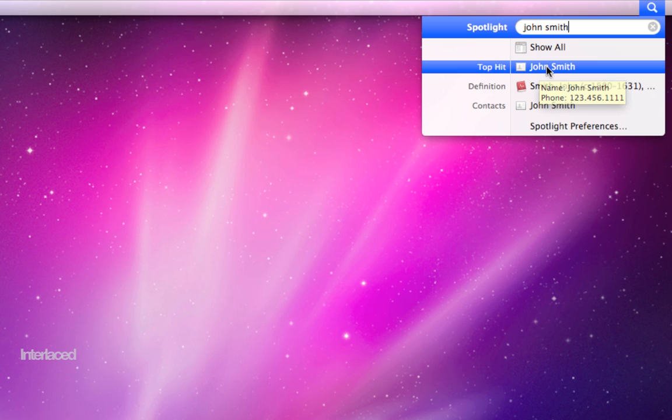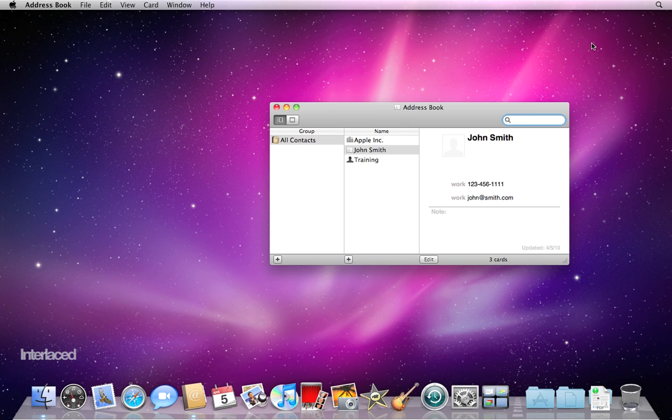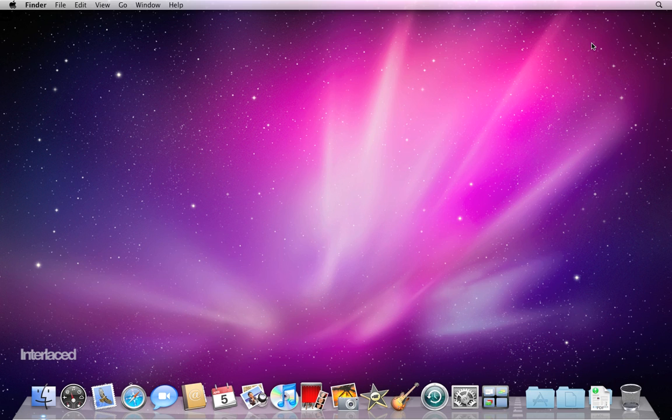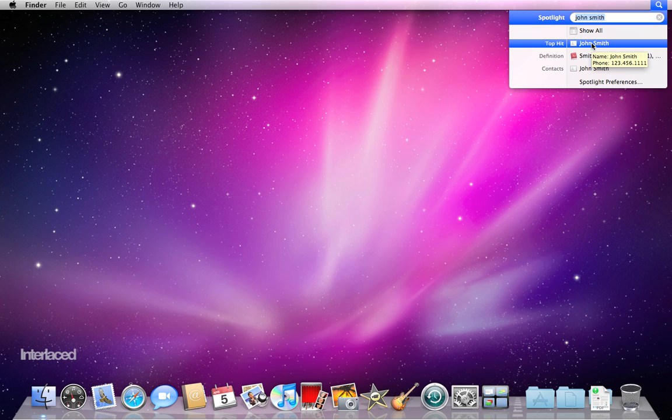And automatically the top hit's going to be the one highlighted, so I can hit return on my keyboard, and it's going to open up my address book and show me my friend John Smith and all of his contact information. I will close address book and do Command spacebar to open up the Spotlight window again. Now, even though that John Smith is selected in blue, I can start typing for something else and it's going to instantly show me my results.